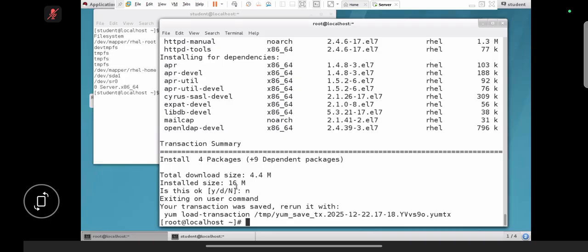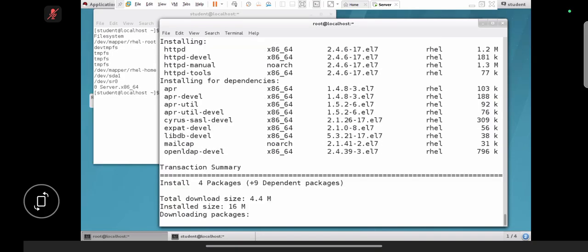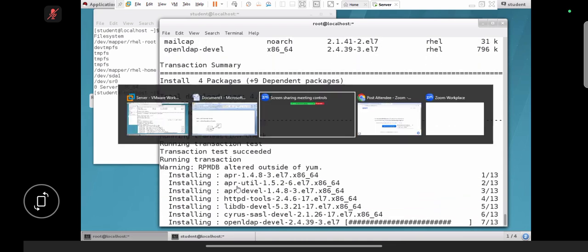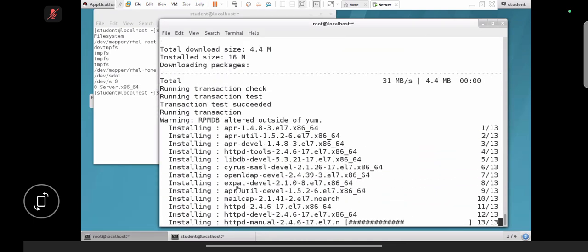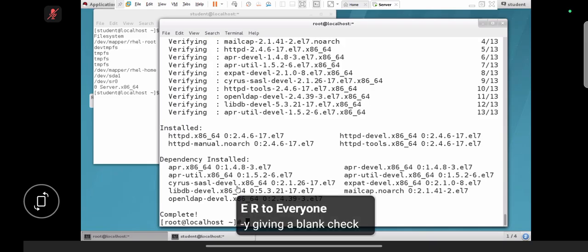So it won't ask this question. At any cost, we need to install. -y is the option you need to provide. -y means it won't ask any questions. Directly it will install without any questions. Got it, guys? I hope you're clear.